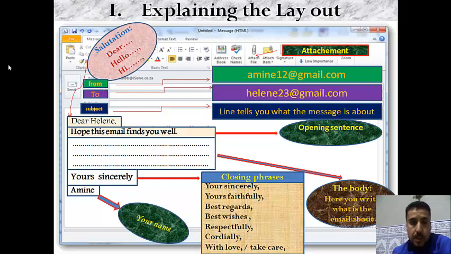Then we have to, to whom you are going to send the email. To means the person you are going to send the email to. So this is your email address, this is the receiver's address, يعني اللي غادي توصل الإيميل. Suppose that we have Helen. So for example, Amin غادي يصيفط Helen23@gmail.com.